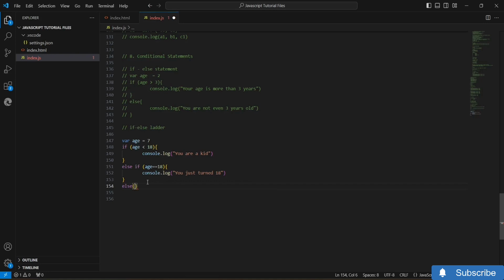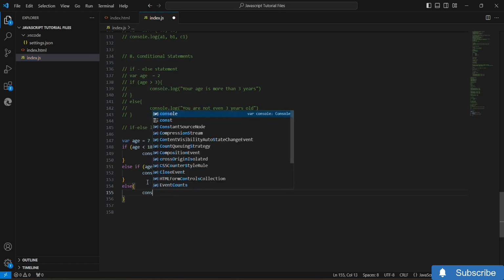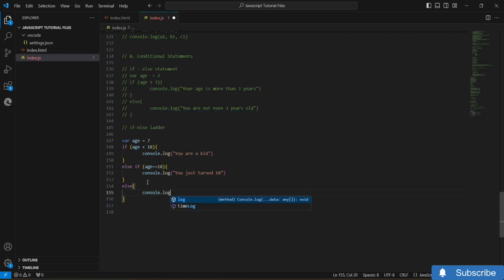Let's open up the curly bracket. Let's click on enter. I will just type console dot log. Let's open parenthesis. Let's open the double quote. I will just type you are above 18. So as you guys can see over here, now I do have three conditions.